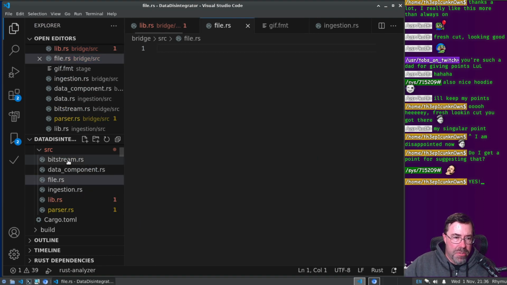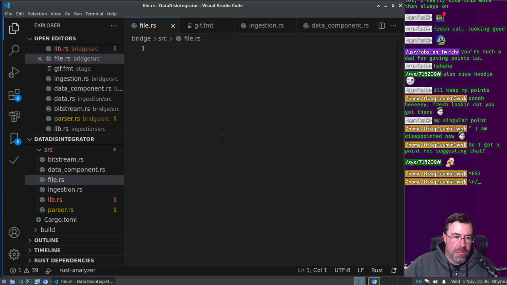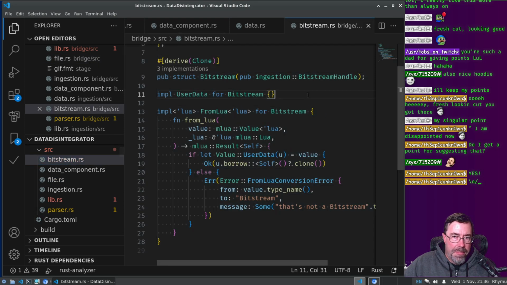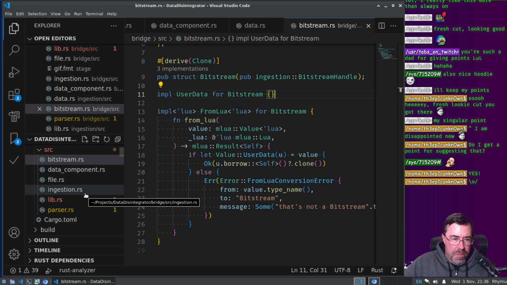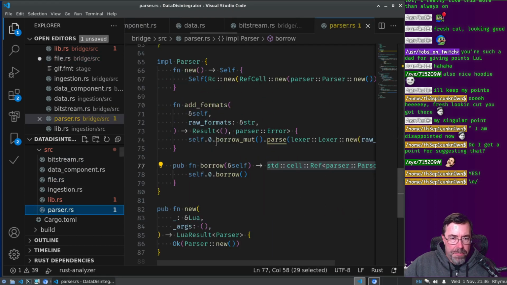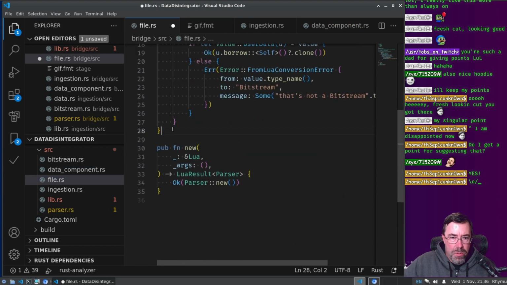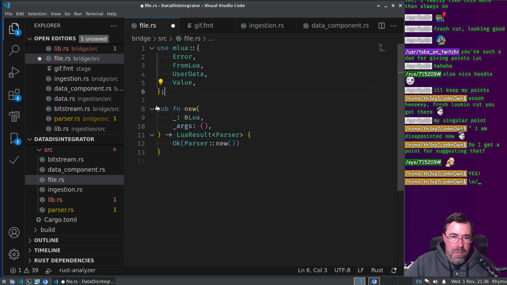File.rs. So we've got to do the same thing we're doing with bitstream, we've got to do with file. And then it'll need to be convertible. Hold on. Yeah, what if I just keep it simple for now. File, just have a new and not have this yet. And then what this will return is a bitstream.